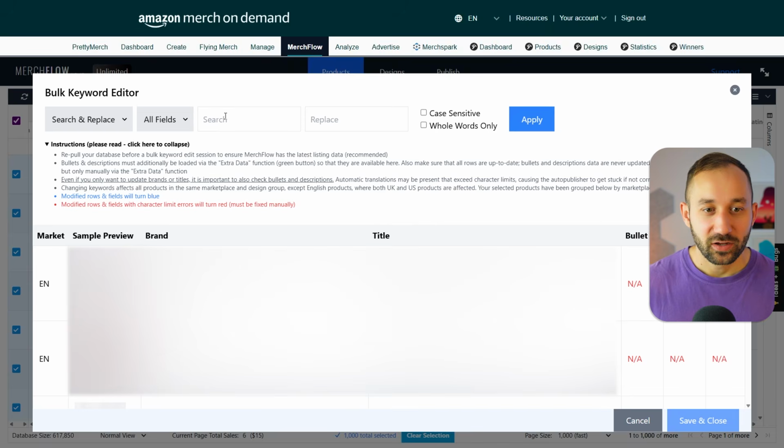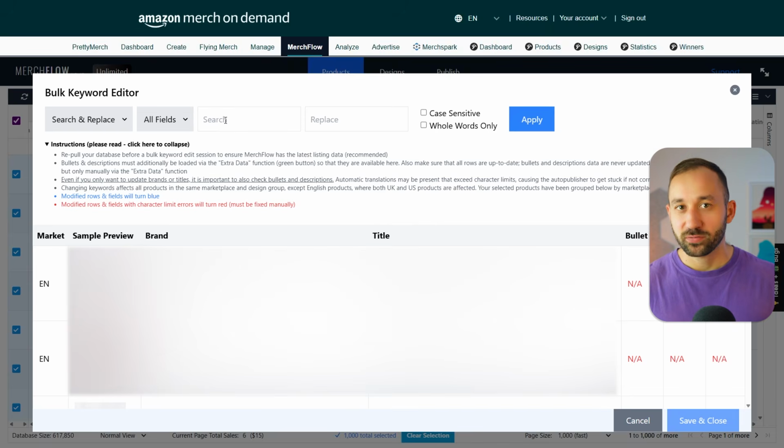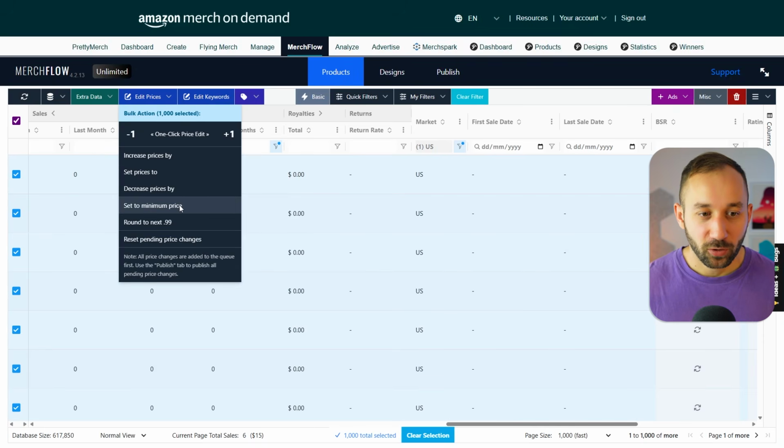You can say here, search for a specific word, let's say 2025, and then you can replace that with 2026. If you have some listings that are kind of seasonal, like a Halloween design and for 2025, and if you wanted to change all of those to the next year for 2026, you can do that right here in bulk. Really handy.